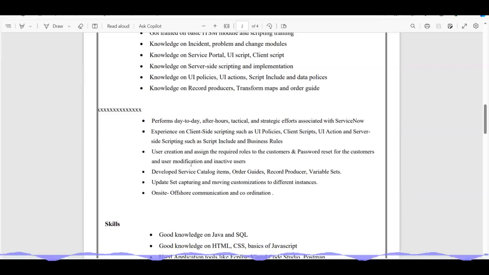No, actually, I didn't go to that ITOM. Only CSM and ITSM. I have done training in ITSM, but I don't have hands-on experience. So are you creating any changes till now?